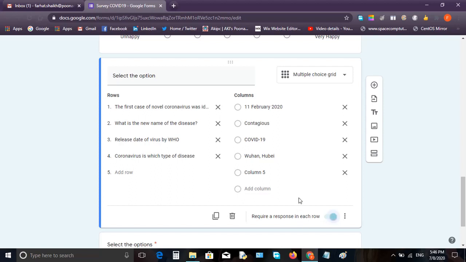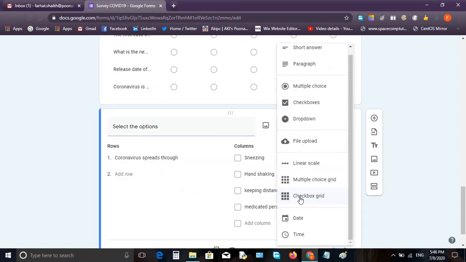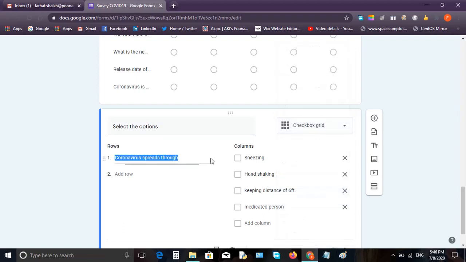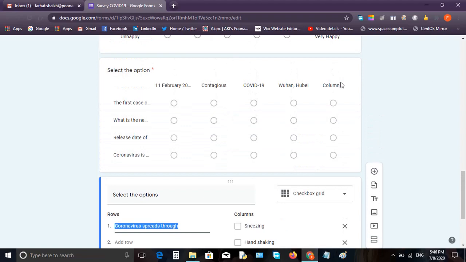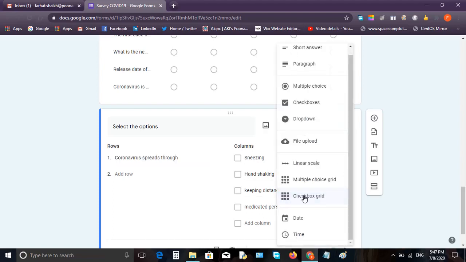Next option I have used is checkbox grid. Now again the difference is small. Here I have used multiple choice grid and here I am using a checkbox grid. Both scenario and appearance will be the same. Just the difference is that in multiple choice you can select for the first case any one of the options, and here you can select more than one of the options. So if your question is in that way, where a person wants to select more than one option, then you can use an option called checkbox grid. So these are the different types of question you can use.